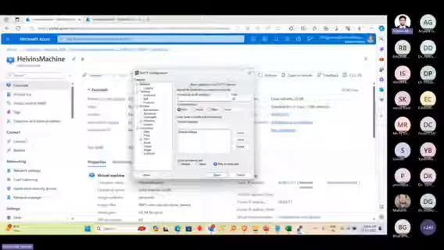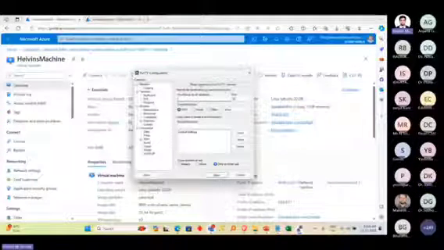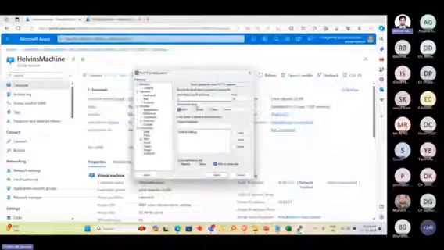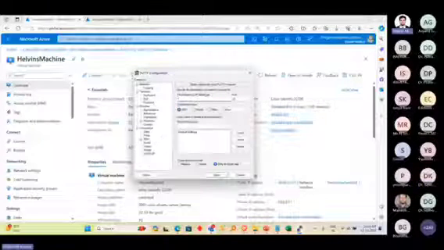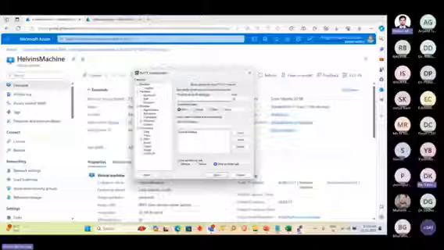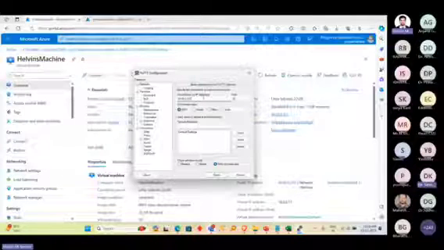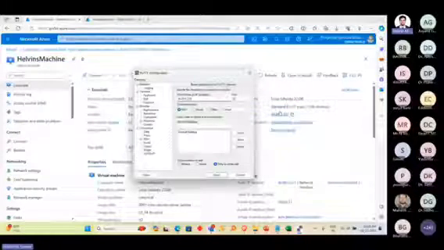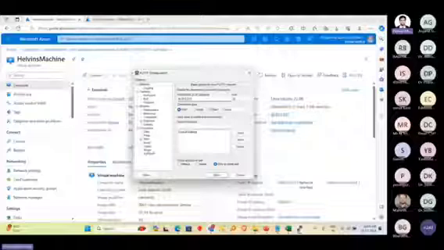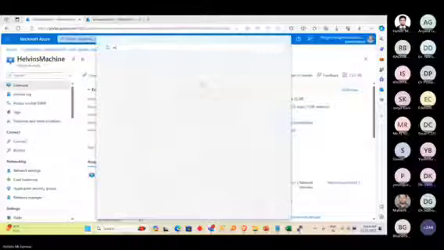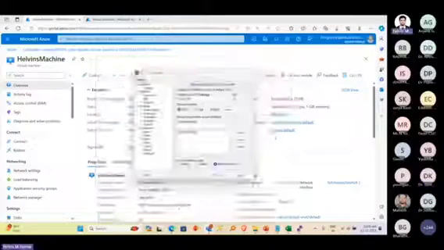So PuTTY, you can see here, it is just a small window opening up. You have a host name or IP address there. There you have to give your IP address, which I copied from here. Everybody can see my PuTTY? I'll just zoom in.